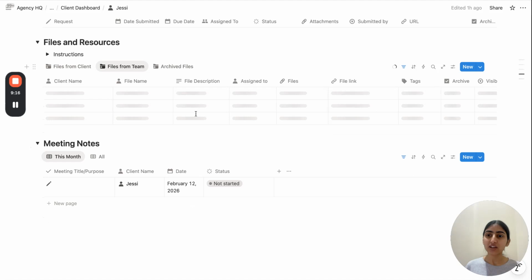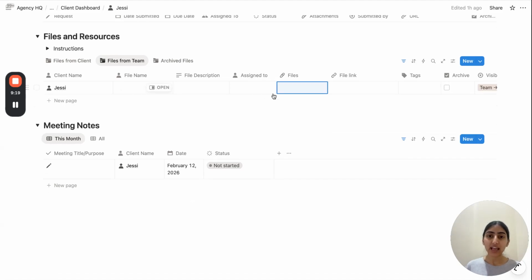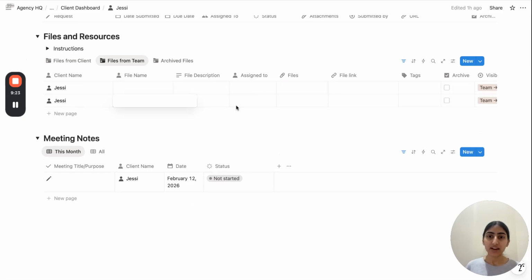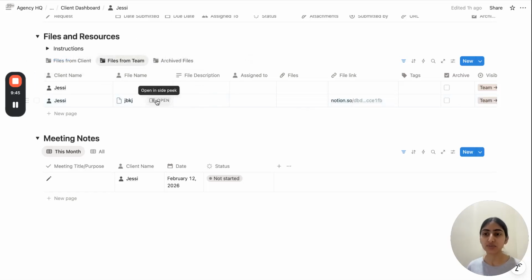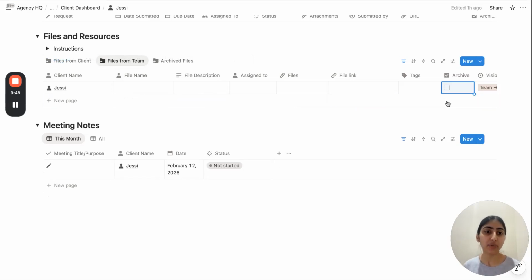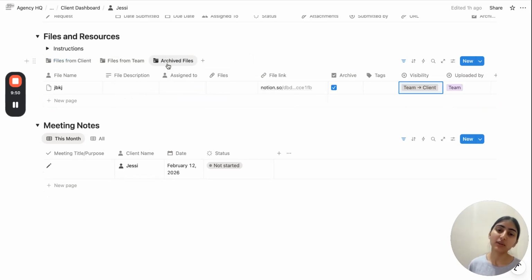At the same place, your team can add any files for the client. You will click on a new page and paste any link here, file link, any of the tag, the file name, just anything. And this is how your team would give the file. Let's say you don't use this file anymore. Simply click on this archive button and the file will move to the archive or deleted section.